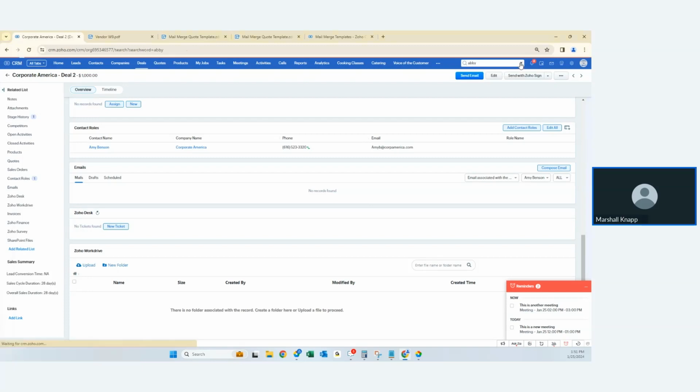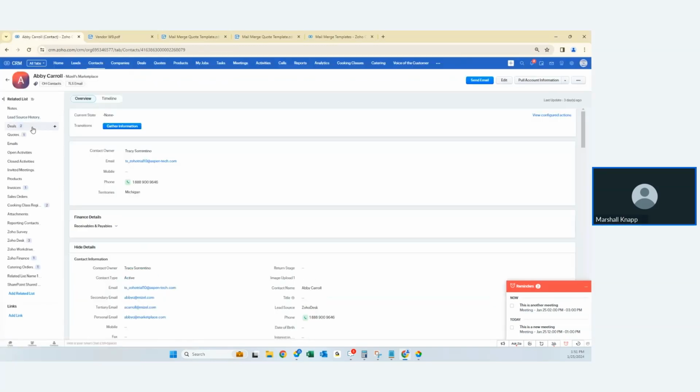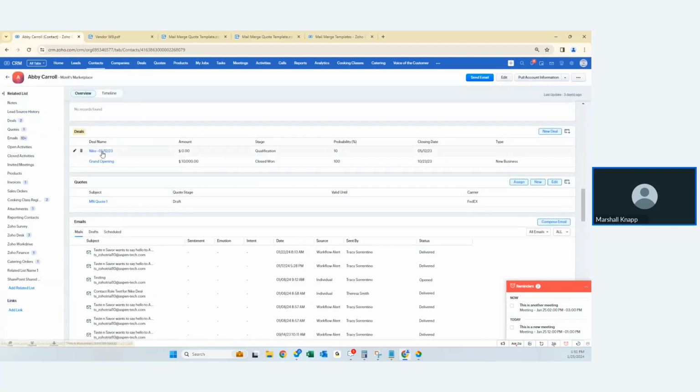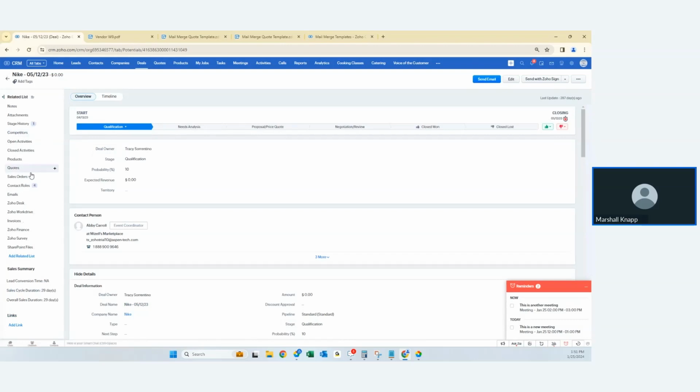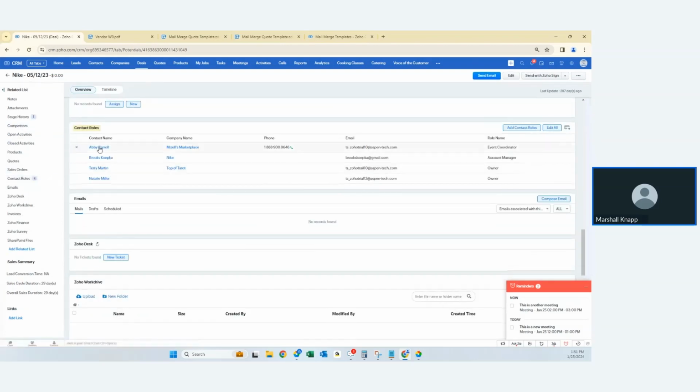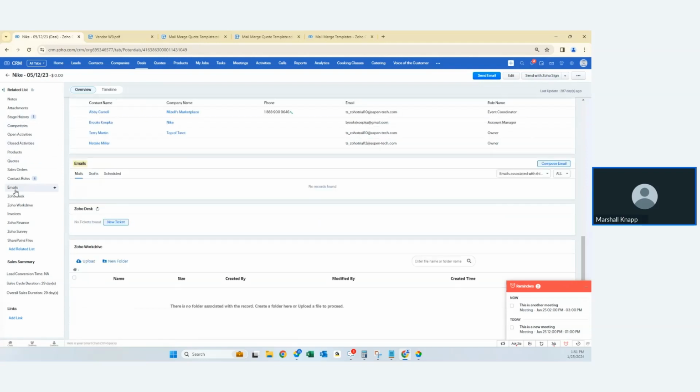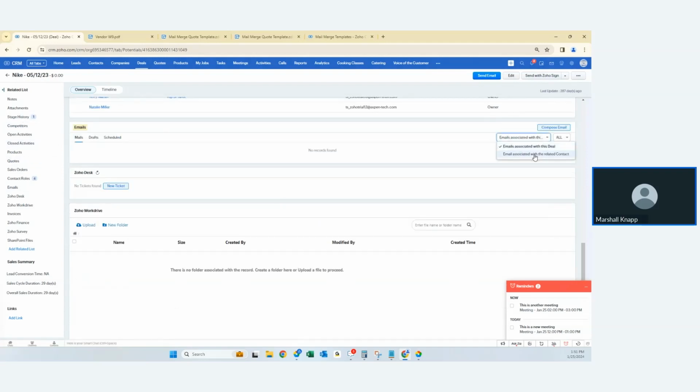Abby had some. Let me go back to Abby. Yeah, Abby's part of a couple of deals. There we go. Let's go in there. And you can see Abby's defined as a contact under here. As a result of that, we can go into the emails here and we can say, okay, which emails are associated with the related contacts?